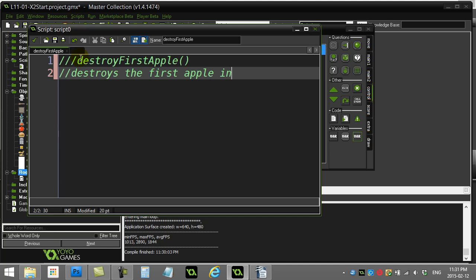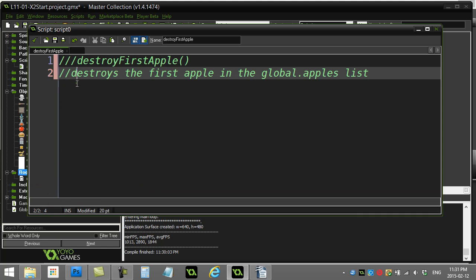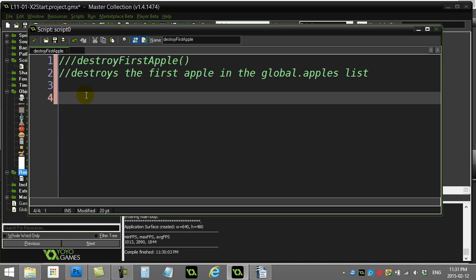Destroys the first apple in the global.apples list. Now notice, the script is only going to destroy one apple. But then we're going to pull a clever little trick. So here we go. First, I'm going to find out, are there any apples in the list?